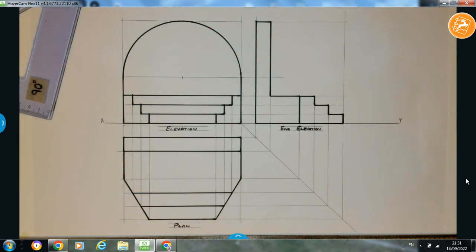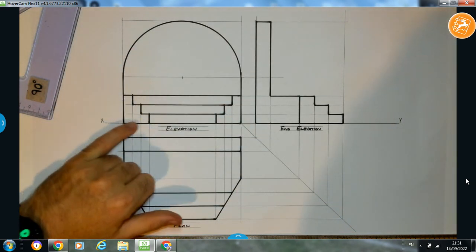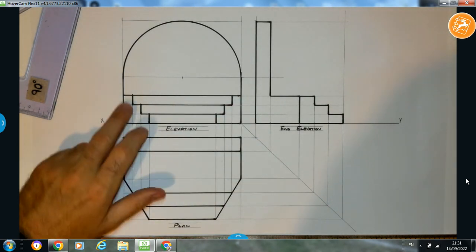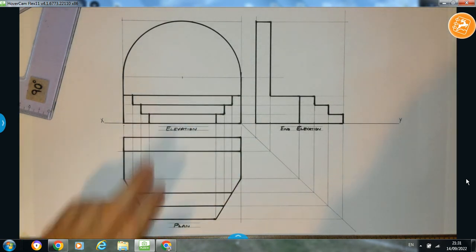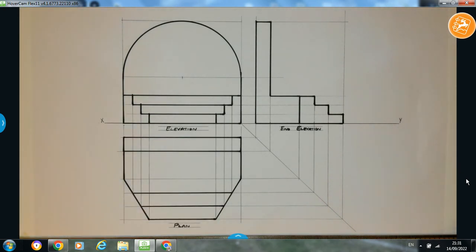Okay, elevation view completely drawn, with the curved surface at the back and the individual steps put in on either side. That bit there was a little bit tricky on this side, figuring it out from the plan. So that's the question done, guys. Hope you found that helpful. That's it though.